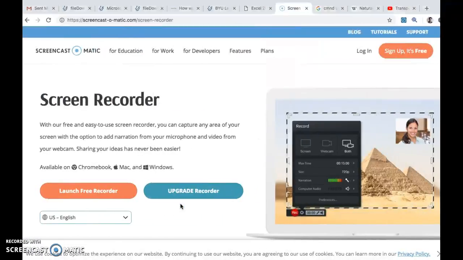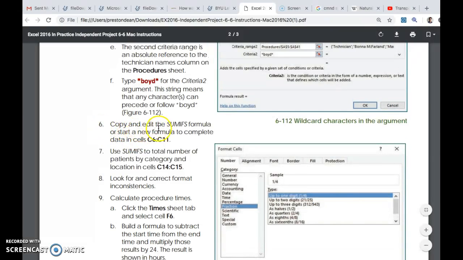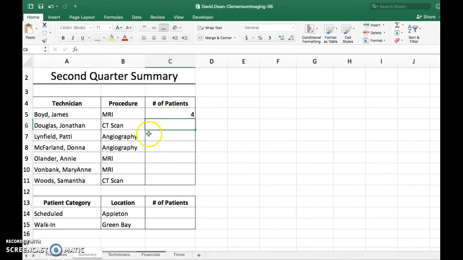Alright, so here's the third video. We're going to go here. We left off on step 6. This is copy and edit SUMIFS formula, or start a new formula to complete data in cell C6 to C11. Okay, so C6 to C11 are right here.